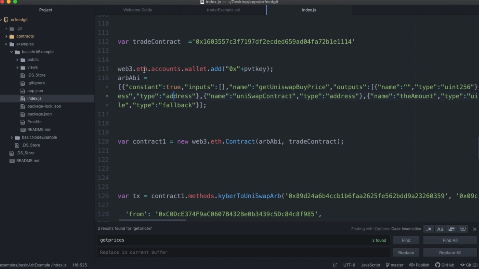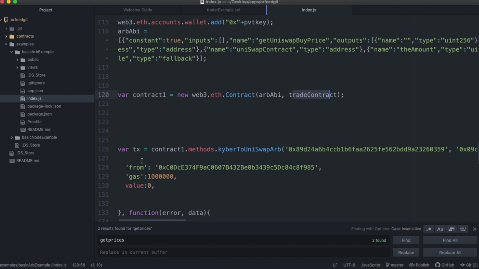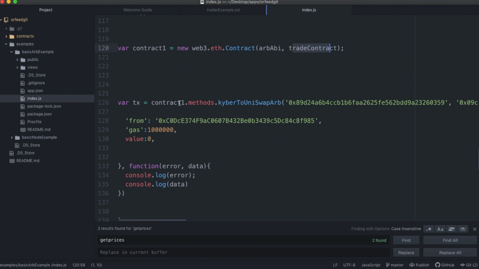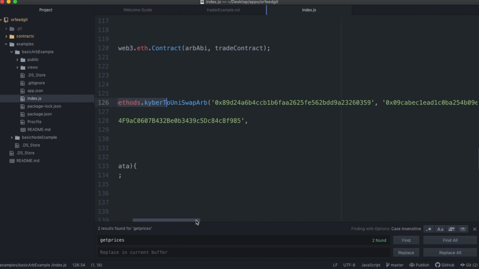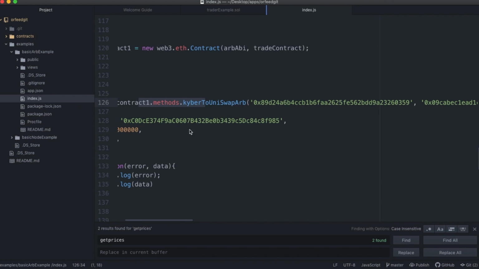And then you'll just create your contract the same way we did earlier, taking the ABI that we got and our trade contract, which is the same contract. And then we create the transaction. We say methods instead of .call. We do this one, methods dot the function. So this is just the same function we showed earlier that we executed.